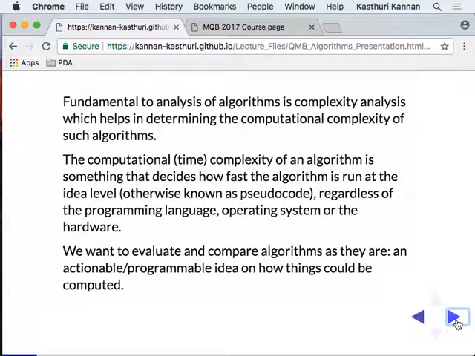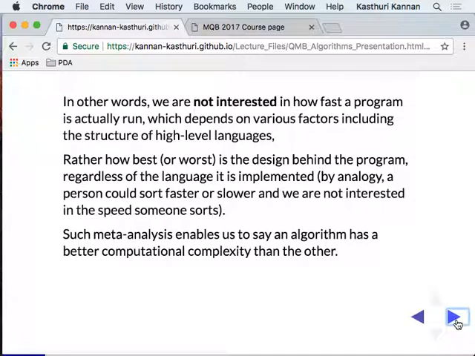It does not depend on the programming language. A programming language could be Python, it could be R, it could be C++, anything that you want. But regardless of the underlying programming language or even the architecture, we want to evaluate and compare algorithms, right? A programmable idea, an actionable idea, a pseudocode, not really a code, and how things could be computed. So we are not interested in how fast a program actually runs. That could depend on several factors, including how the language is structured.